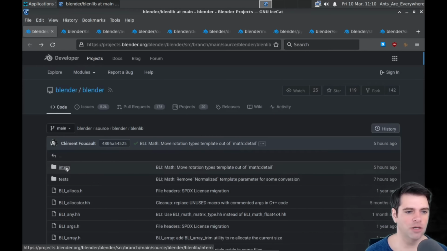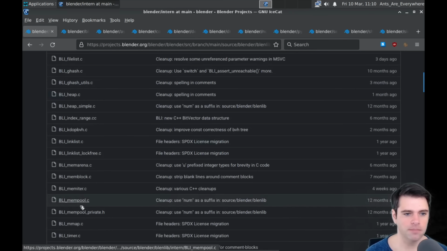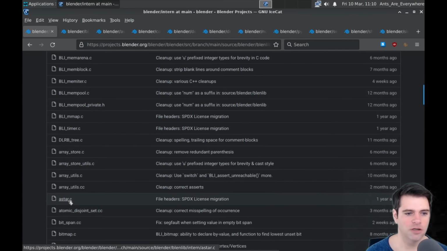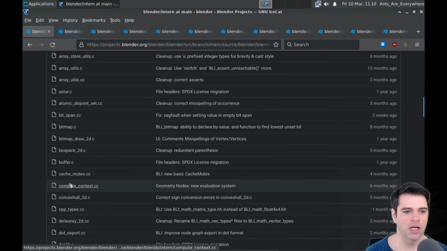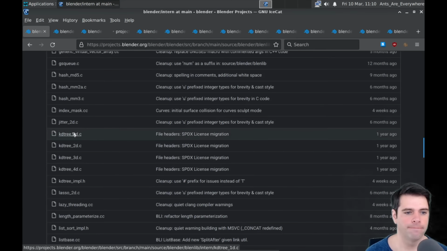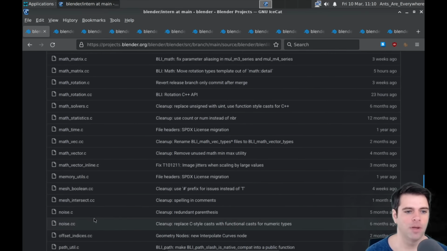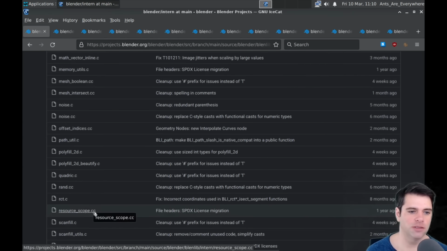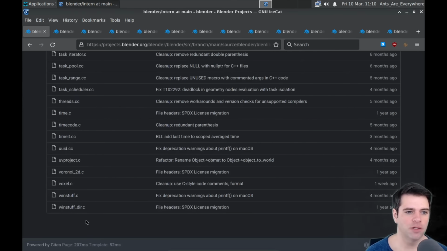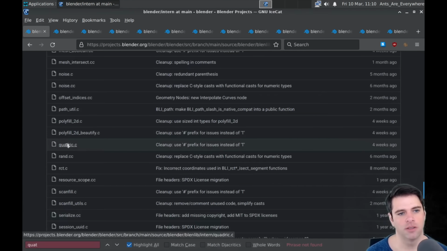All right, intern. What did I want to do? I wanted to look at A star, I think. a star.c, and maybe convex hull 2D. Oh, Delaunay. Matrix. Do we have quaternions? We have quaternions. Maybe I'll take a quick look at quad. We have Quadric. Quadric. Okay.